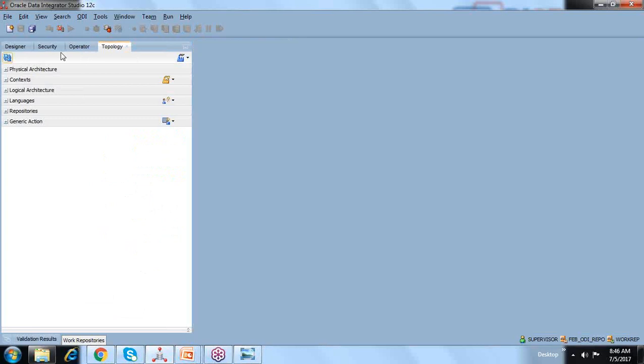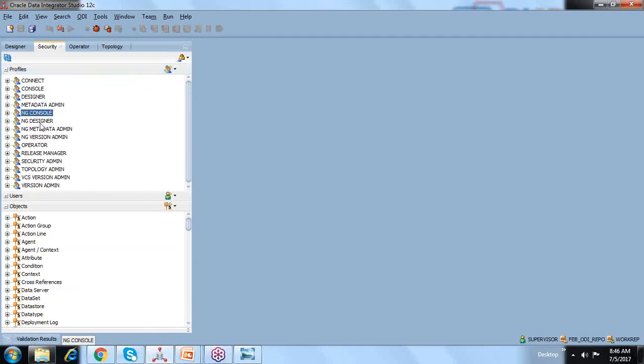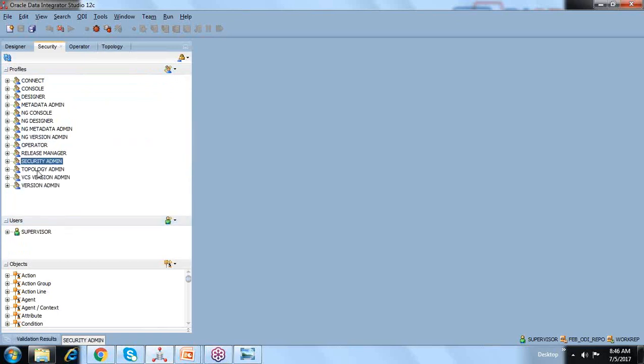So this is the Security Navigator. You can see three tabs we have: profiles, users, and objects. In profiles, there are built-in profiles for different types of users. Like if someone is an operator who is going to monitor the logs, we'll assign this profile to him. We create users here. If I need to create a new user, I can create one and then assign profiles. Built-in profiles from here: security admin, topology admin, and according to these profiles, he'll be able to perform the integration task or monitoring task or topology creation, all those things based on the profile assigned to him.